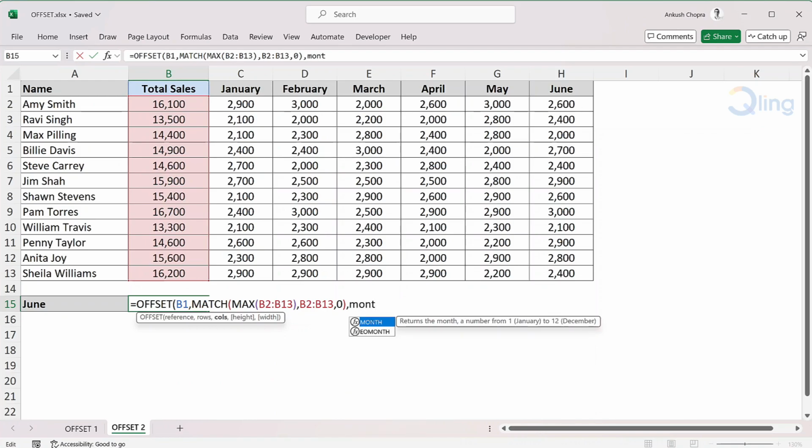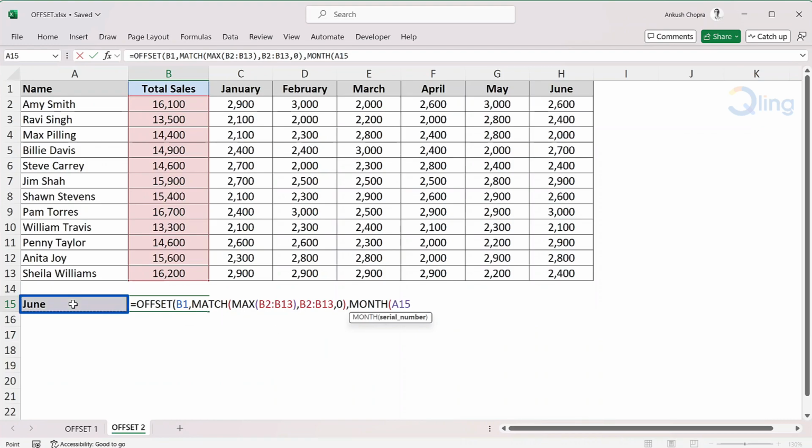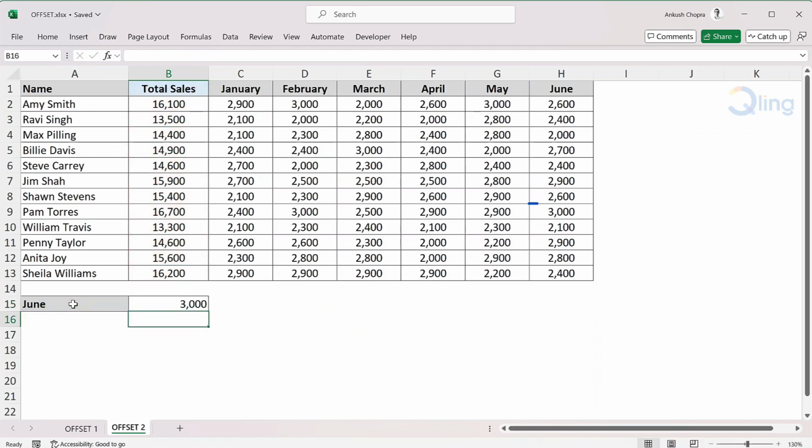It expects a parameter called serial number. I will select the cell A15 as that contains the month name. I will append it with &1 to return the month number. This will tell us how many columns we should move from the current column B. That's it, and close the bracket. We get the value as 3000. If I change the month to January, it starts to display 2400 instead of 3000. So that's how you use the offset function.